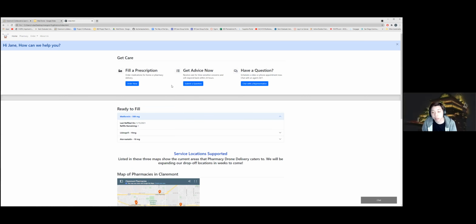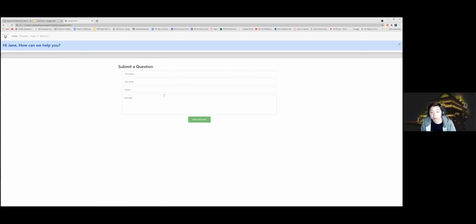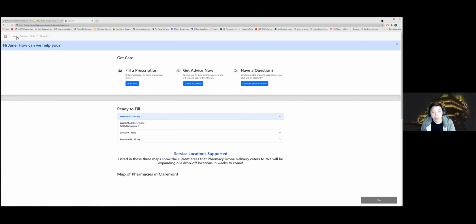Going back to the home screen, another thing we wanted to support, from Maria's user story, was the 24/7 support, and that's achieved through these two buttons right here. One leads you to a question form, where you can submit specifically what kind of question you have. And if we go back to this, it pops up a chatbot.